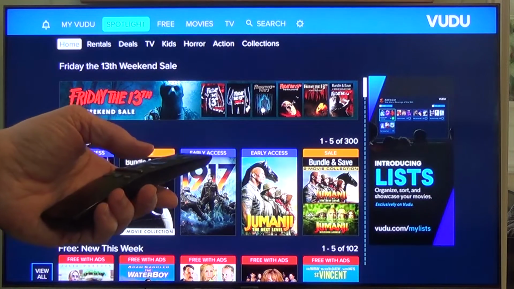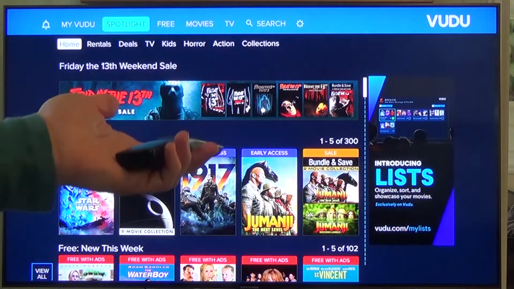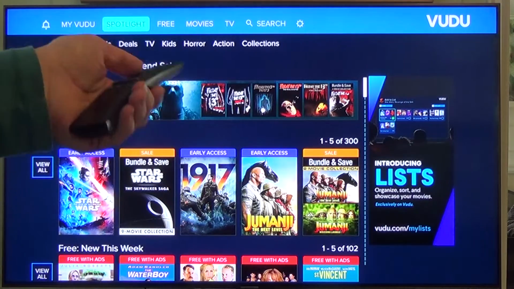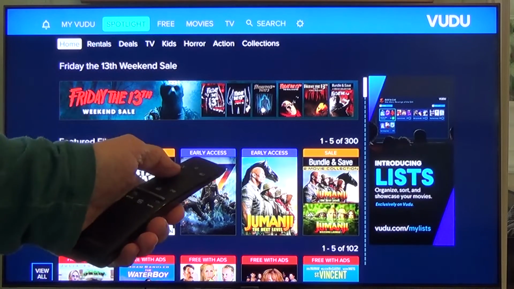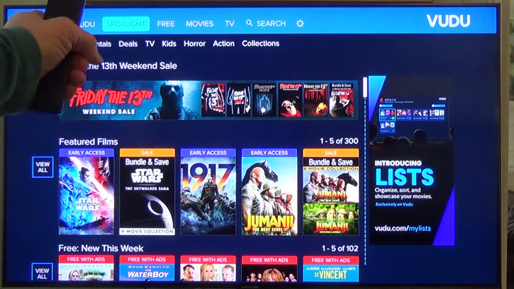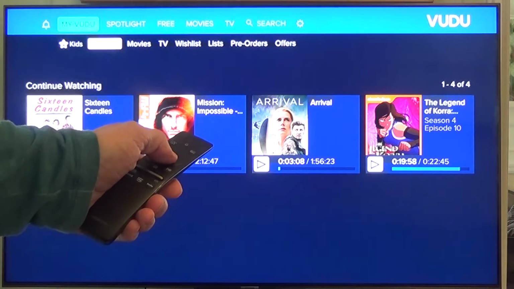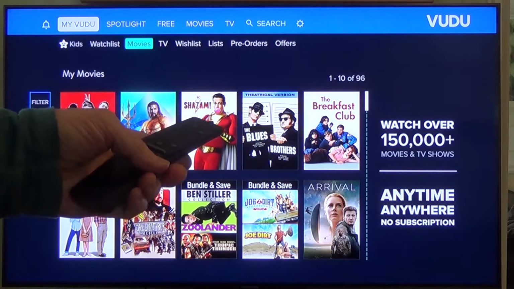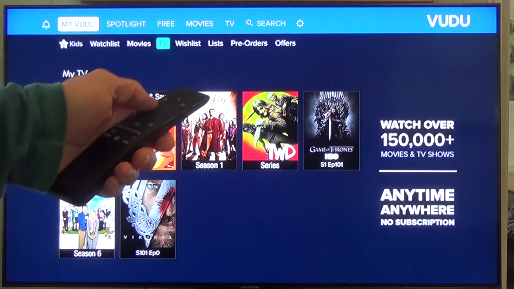I'm in the Vudu app on my TV. Many of you use Vudu to rent movies to watch, or even to purchase digital movies that you can watch over and over again. If you're like me, you've purchased digital media over the years, and I have a number of movies that I purchased on Vudu. Usually you start on Spotlight, but you can go to My Vudu, go down, and hit Movies, and it shows that I have 96 movies that I purchased. I've also purchased some TV shows, as you can see there.